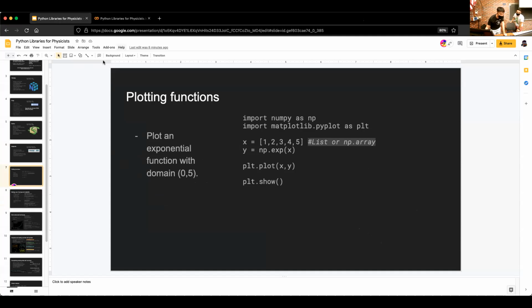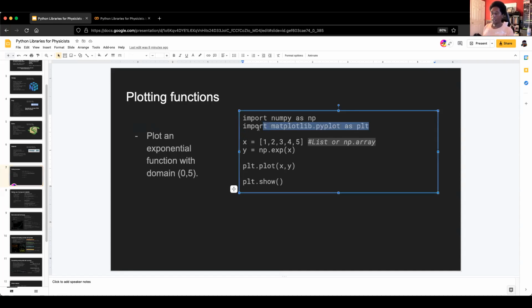For matplotlib, you can plot different graphs and functions. For this example, I imported numpy and matplotlib.pyplot as plt. This line of code imports the library matplotlib, and I set it as a variable plt.